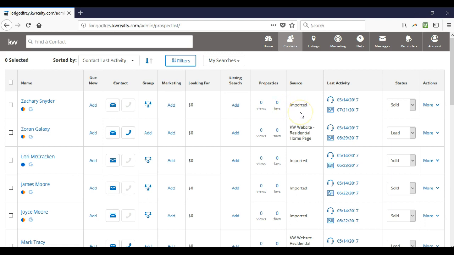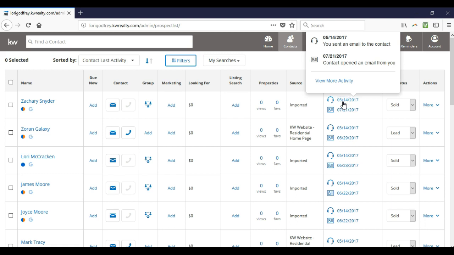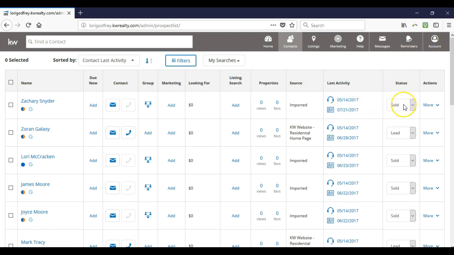Or you can see how they became a contact. All right, when you last contacted them. All right, when they last looked at something. So if I click on this, for instance, 5/14/2017, we last sent them an email to contact, and 7/21/2017, the contact last did something. All right, so they opened an email from us. All right, in addition to that, we can also view over here the status as well for them. All right, or we have additional options or actions as well.